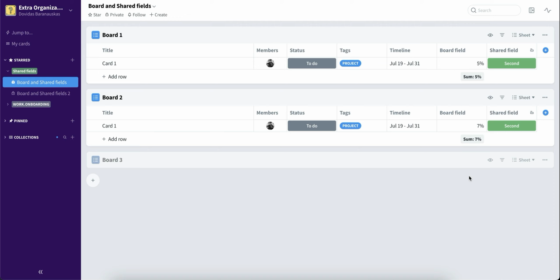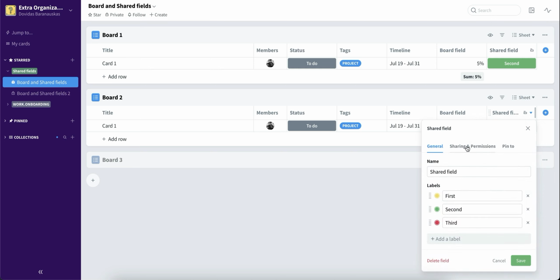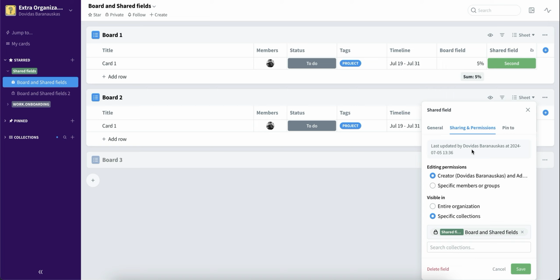To recognize what is a board and a shared field, you can see it through the icon here on the right side, showcasing that this is a shared field. Or by going to a field's customize options, we can find sharing permissions and pin to, that are only available to the shared fields. Now let's talk about sharing and permissions.